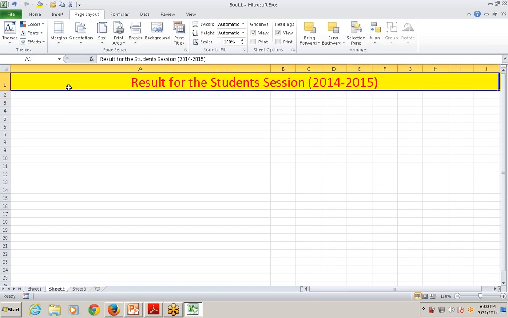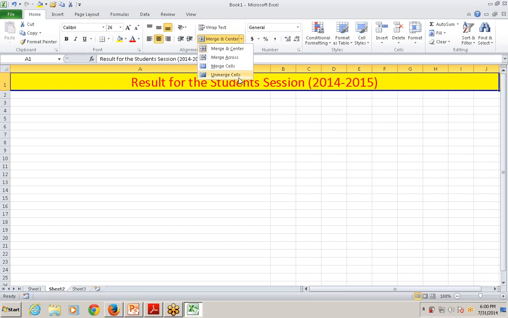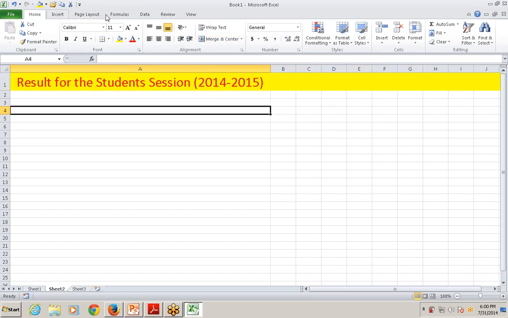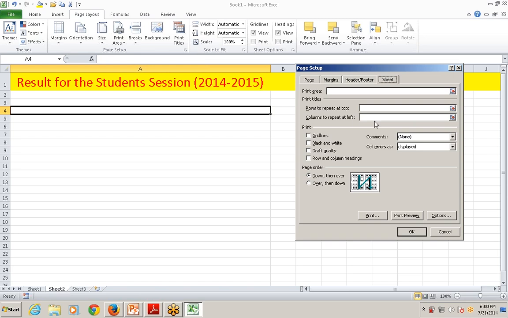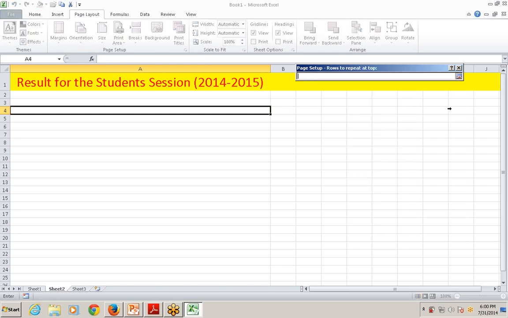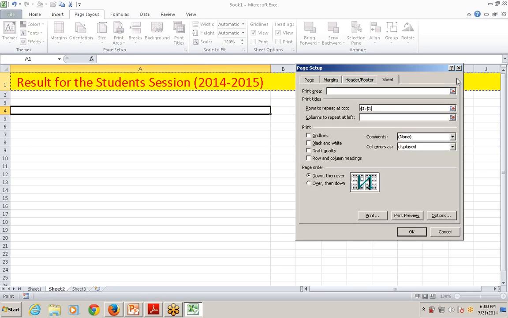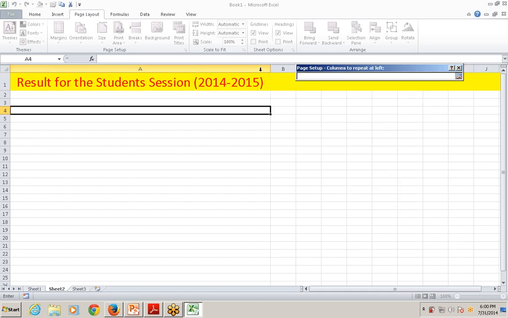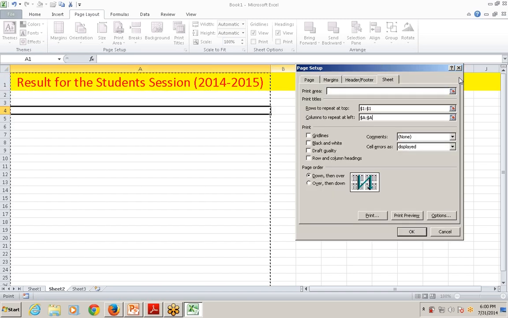Suppose I want to repeat this first row. First of all, I unmerge the cell. Go to Page Layout, Print Titles. Click on this one, use the first arrow. Automatically the reference will come over here. If you want the row, press this one and select this row only.